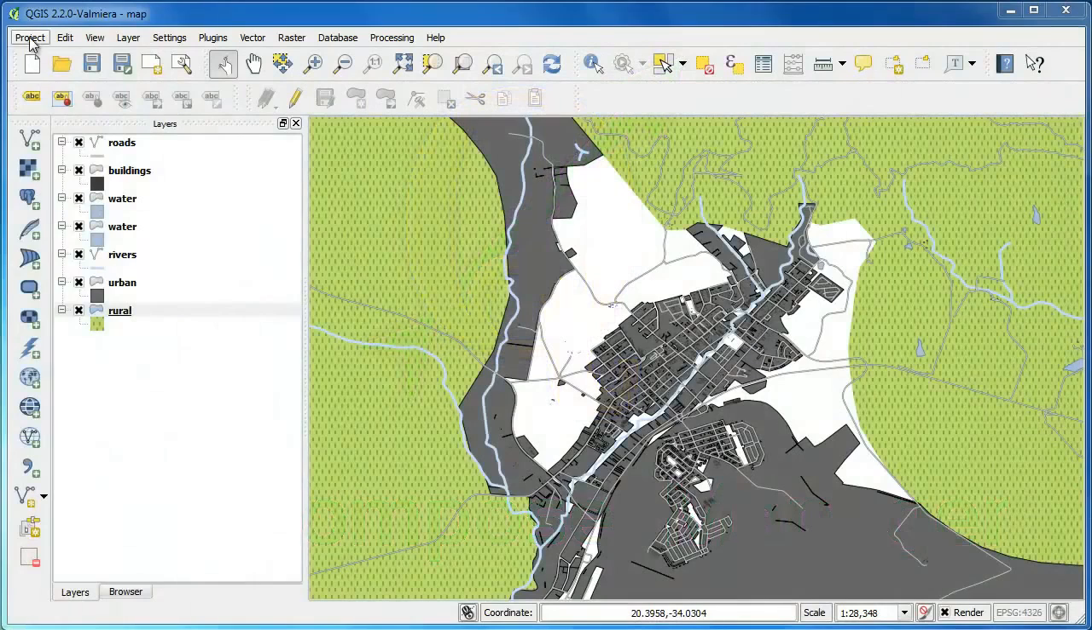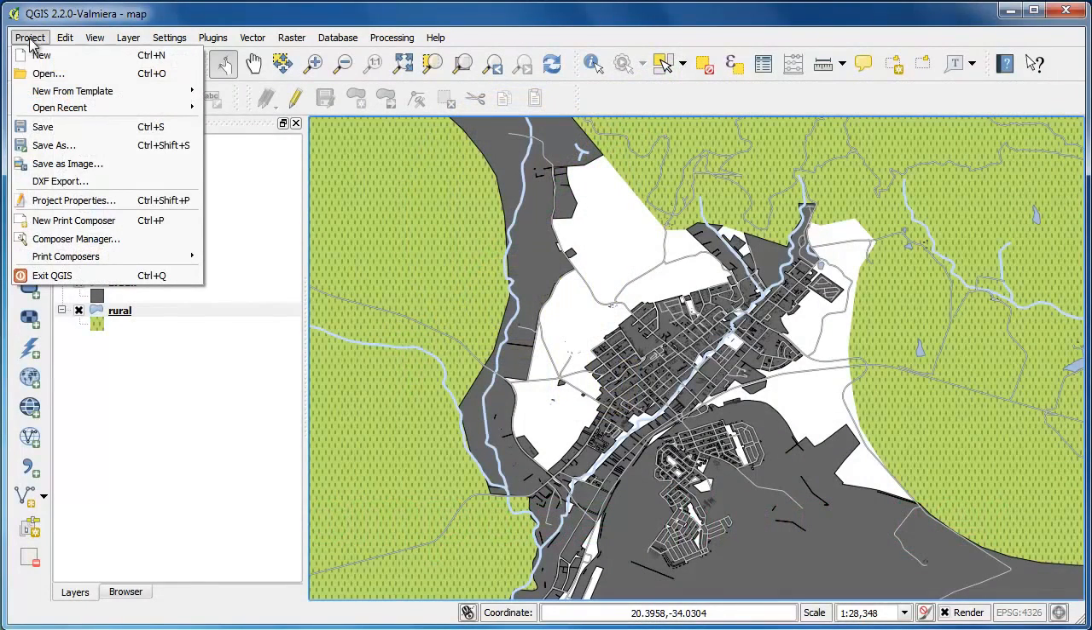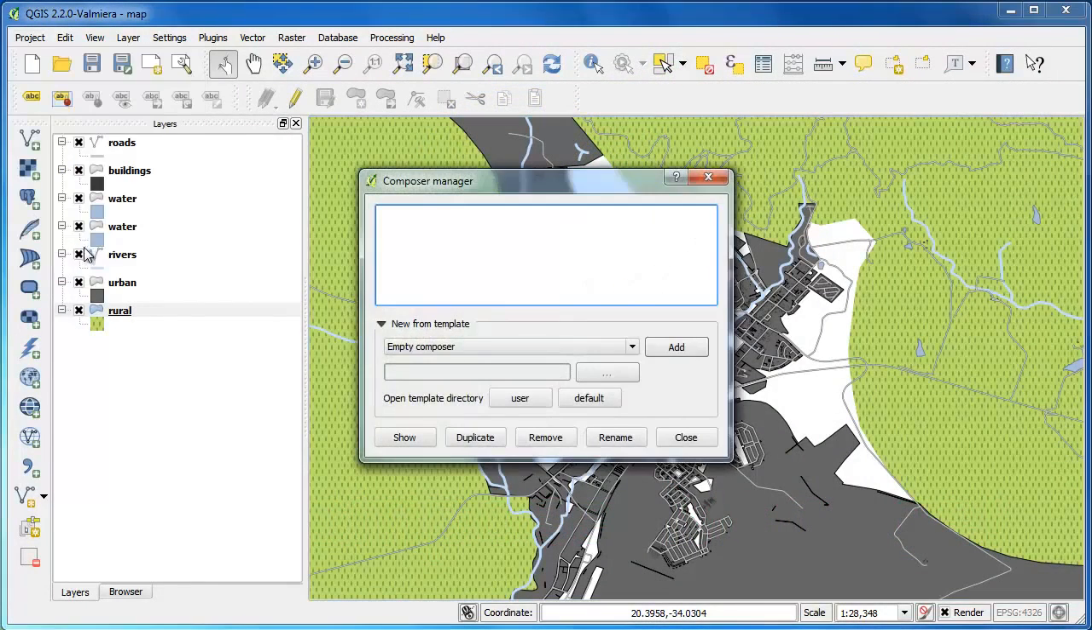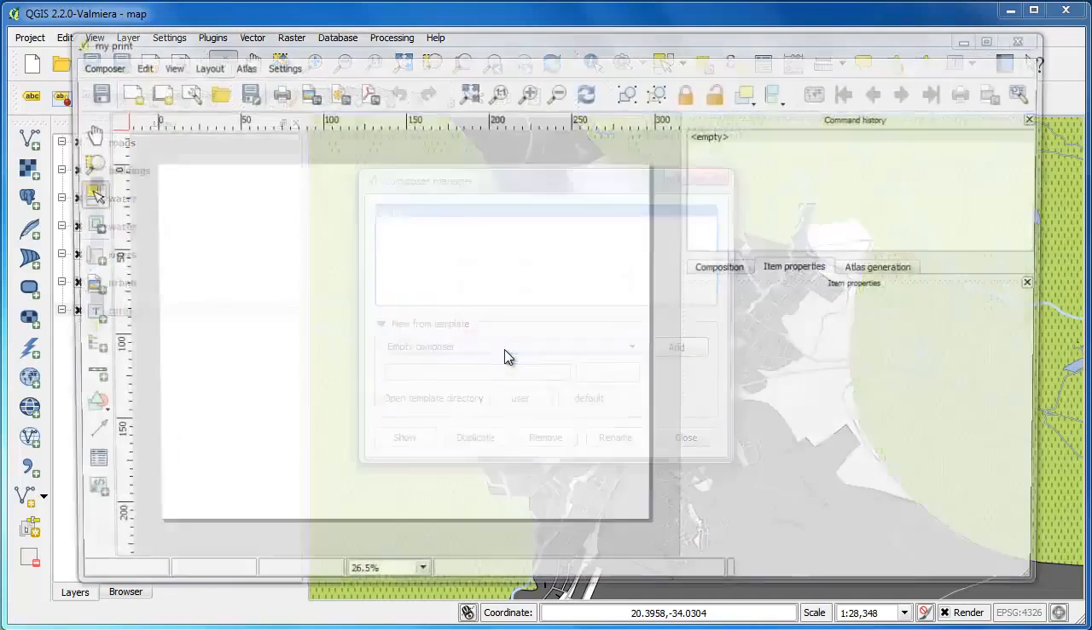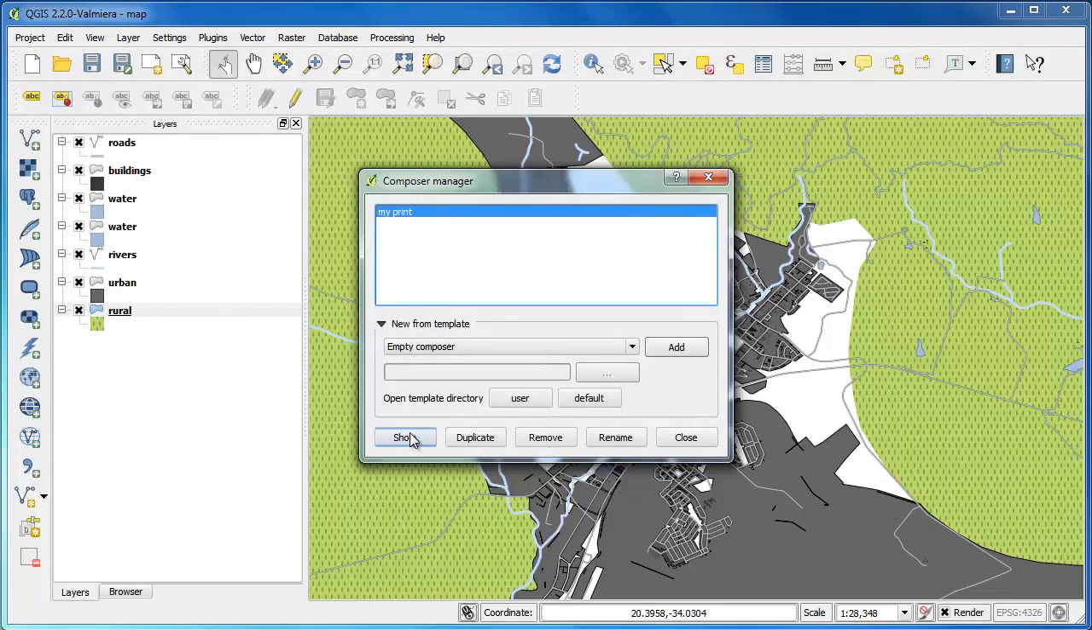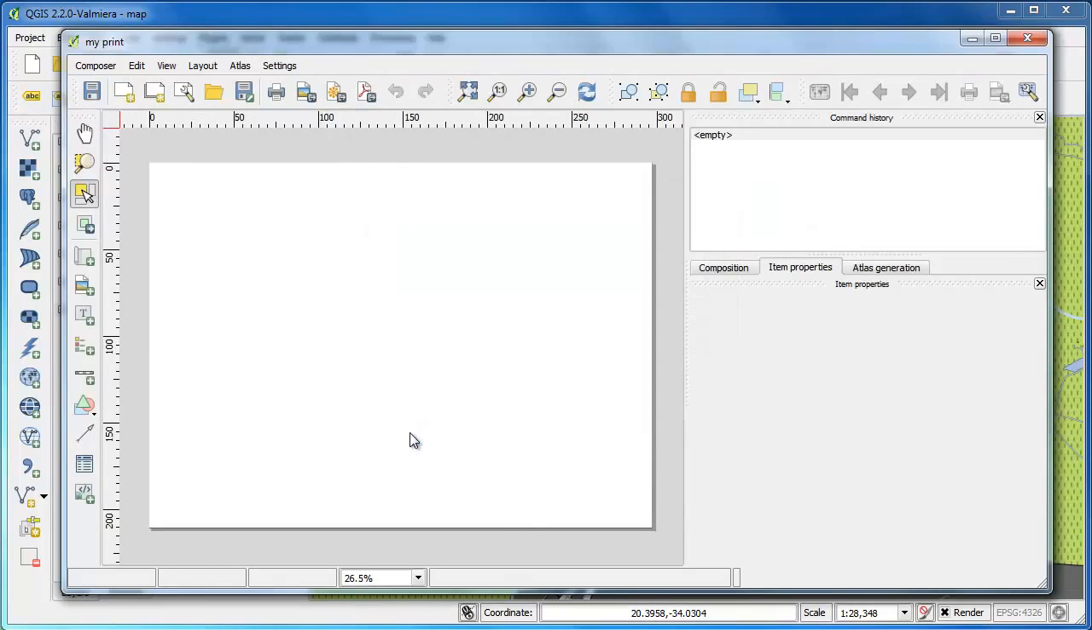To open the Composer Manager, click on the Project menu and choose Composer Manager. Now from within this dialog, we press the Add button in order to make a new print composer, and we'll give it a name. I'll just call this one My Print. Press OK. And now to show the composer, press the Show key.